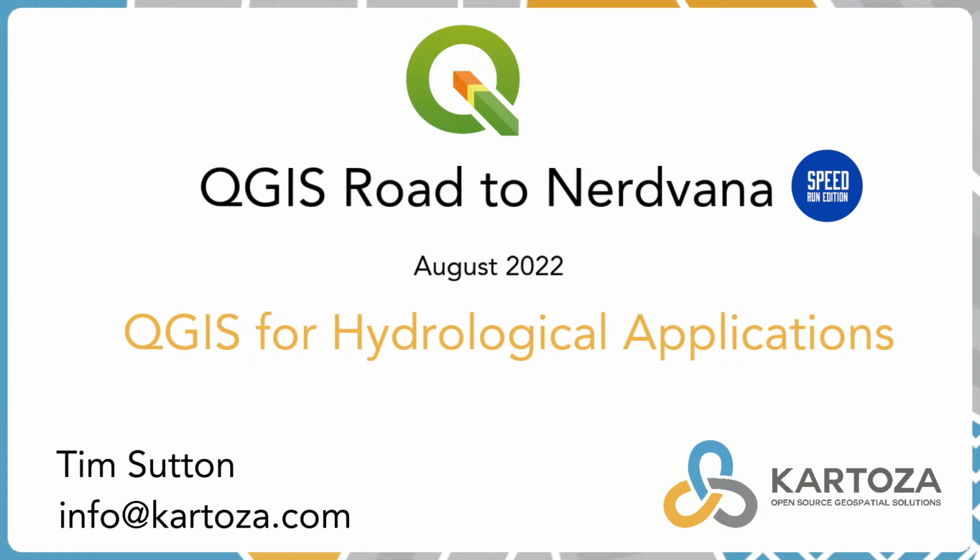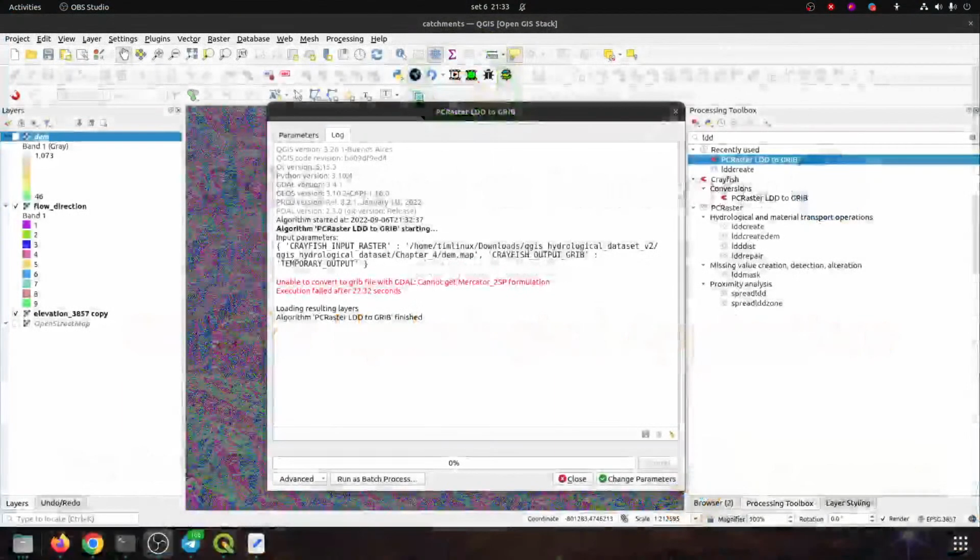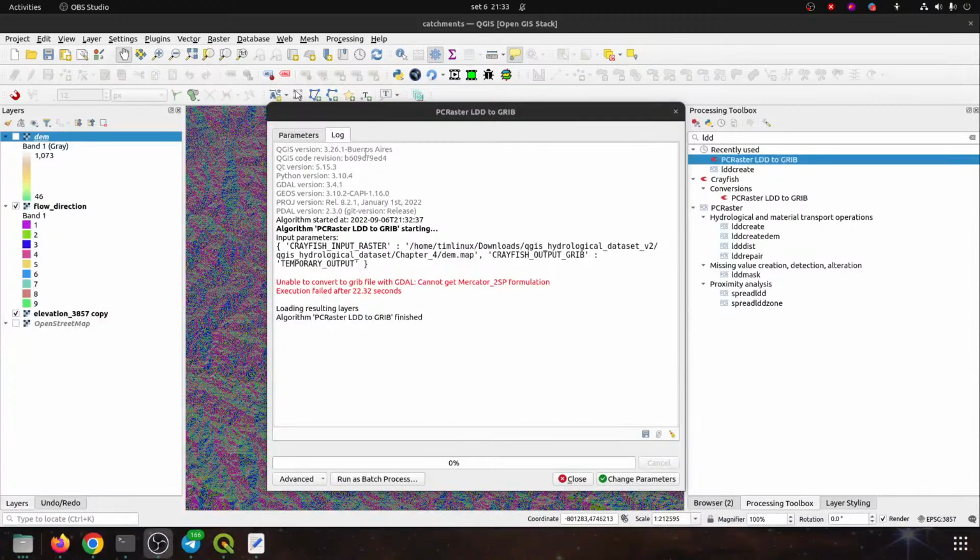Now it would help if I actually put the correct screen up. Thanks for letting me see. All right, that should be better. So when you get to the point of running the conversion from LDD to grid, you're going to have this. It's kind of a cryptic message, but basically it says something about Mercator 2SP formulation.